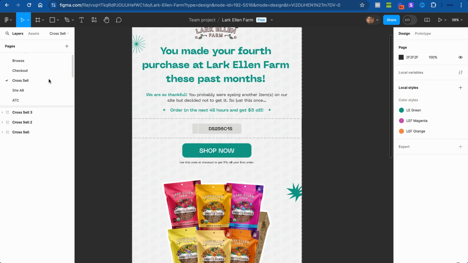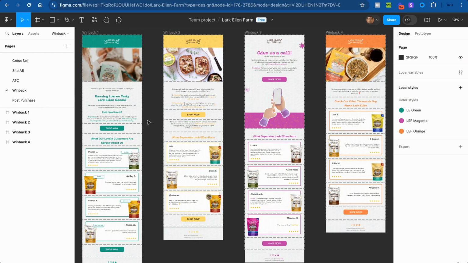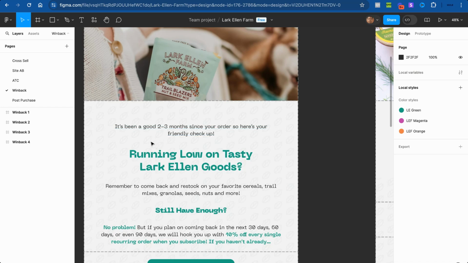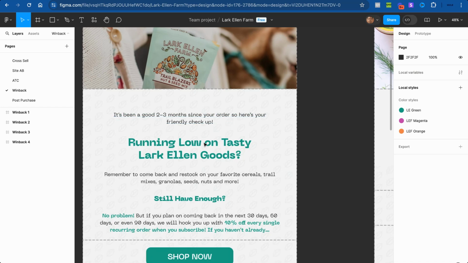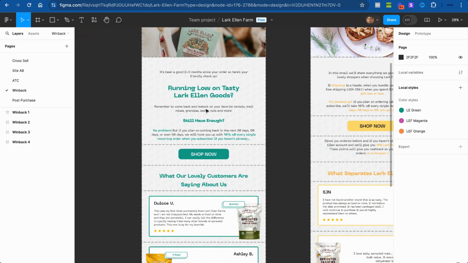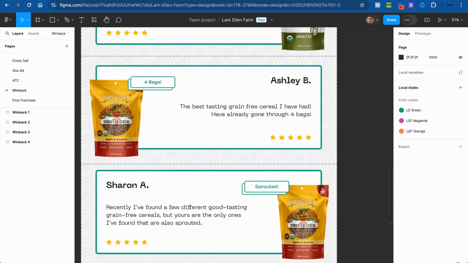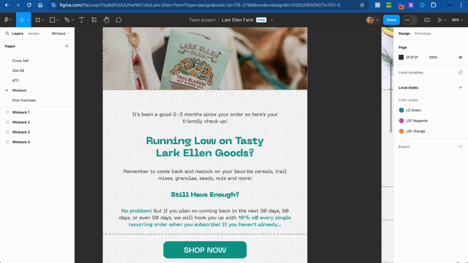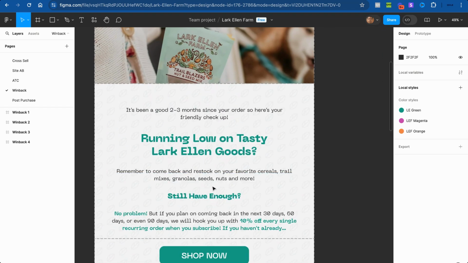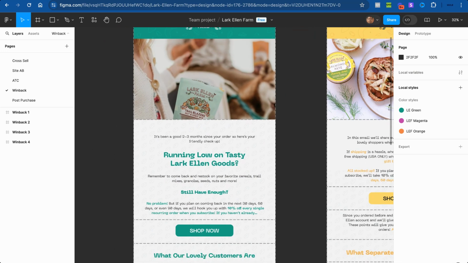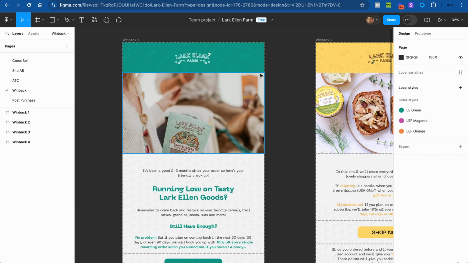So if we go to the win backs, it's been a good 2 to 3 months since your order. So here's your friendly checkup, running low on tasty large gallon goods, and we're basically just trying to get them in the mood. We're trying to capitalize on the fact that they ordered, it's been some time, and now it's time to come back. We have some testimonials right here, and sometimes we'll even dynamically add the product here, so they remember the product they actually ordered. These are just some examples of what we do, and now we're going to move on to the next flow, which is the sunset.